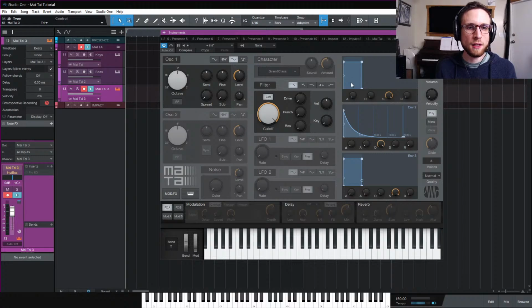So let's start with this pad. The first is, we're going to put a soft attack on it. Like this. Let's bring the filter down.